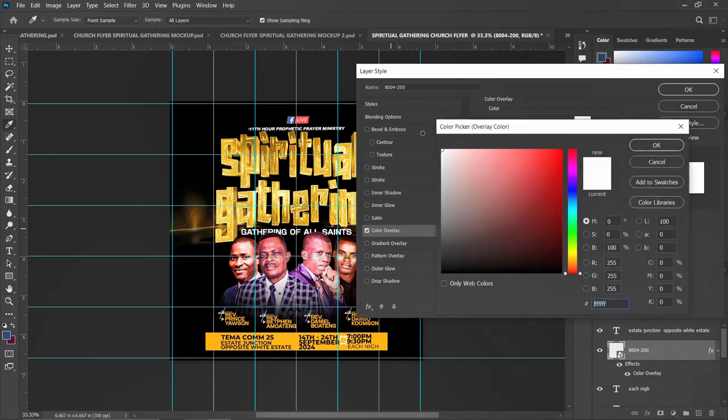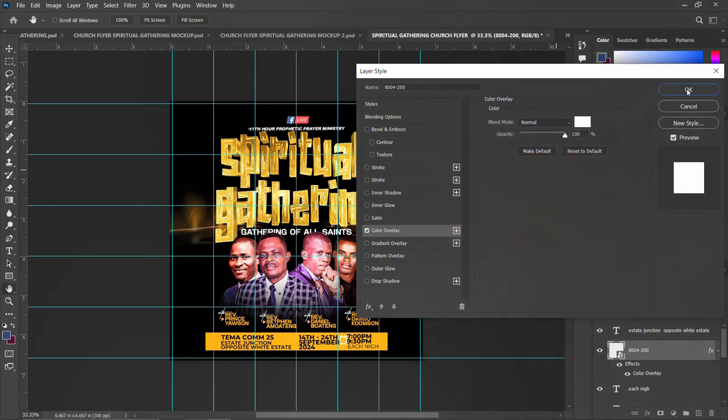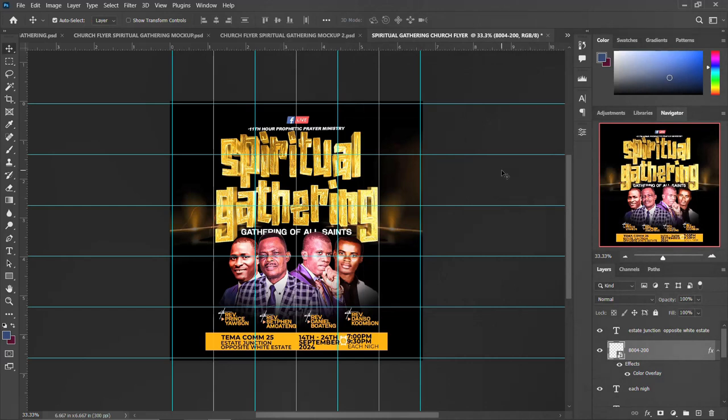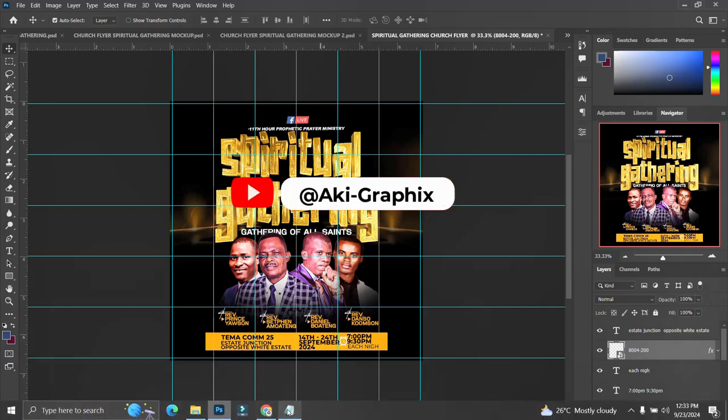Then solid color, you pick color white. It's on yellow, therefore the color we pick must be white so that it can be visible. If you pick black too, it's awesome, but we are using too much black. That's why we decided to pick white in order to match the colors.